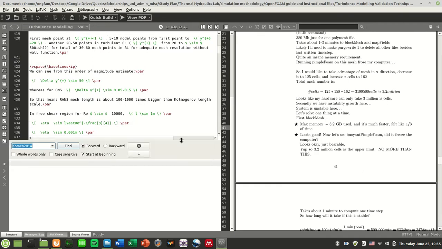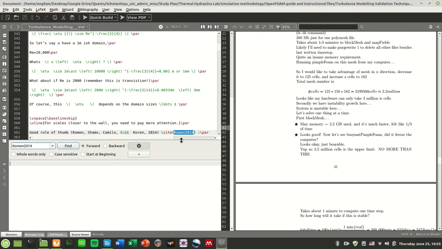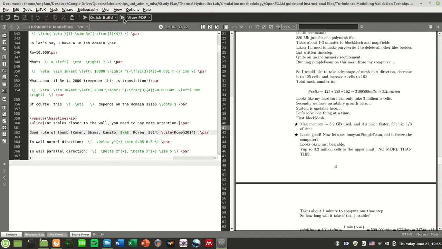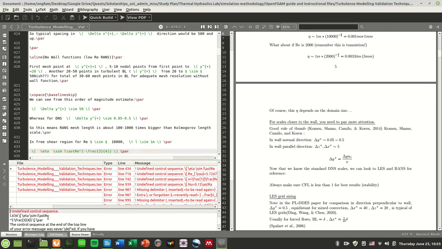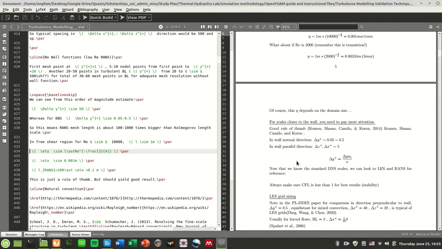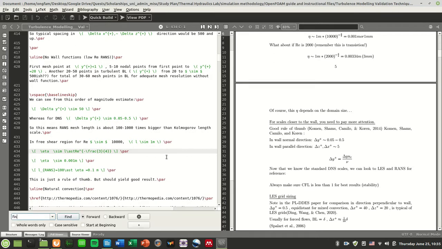So let's take a look. Coleman 2014 again, our citation, and press view PDF to see where this thing is. See, you have Coleman, Shams, Camilo, and Coren. So this will actually give you your citation without the bracket. So if you want the bracket, you just insert the bracket in the citation there. Don't worry about the errors. Close the message log, and you can be able to see.